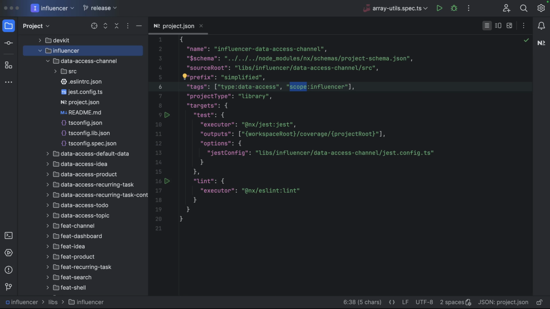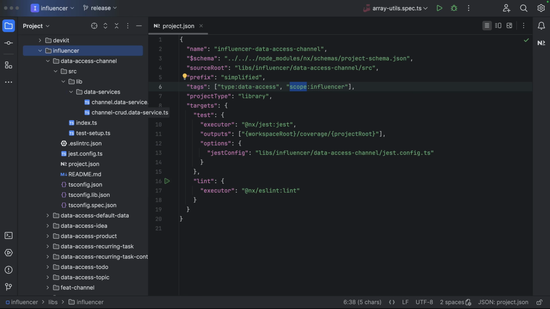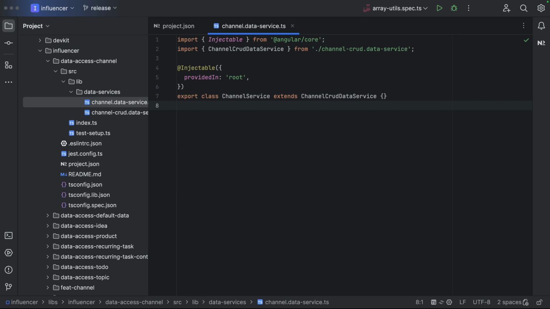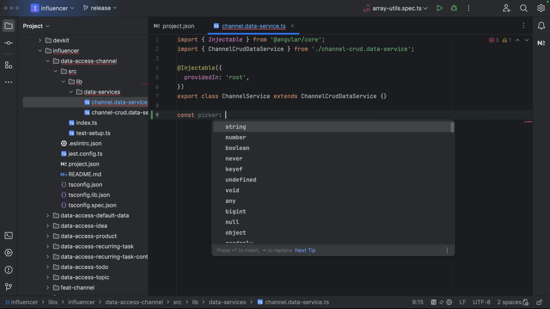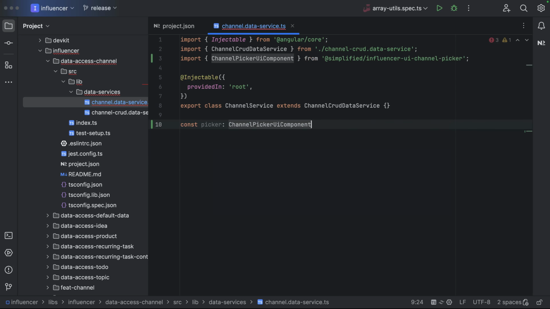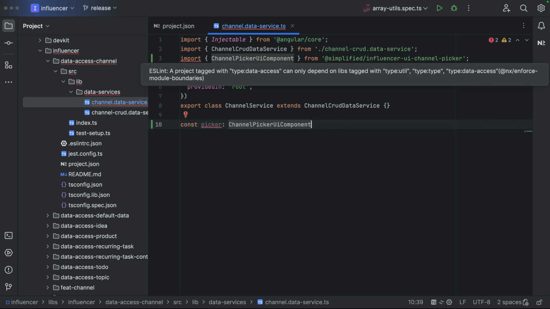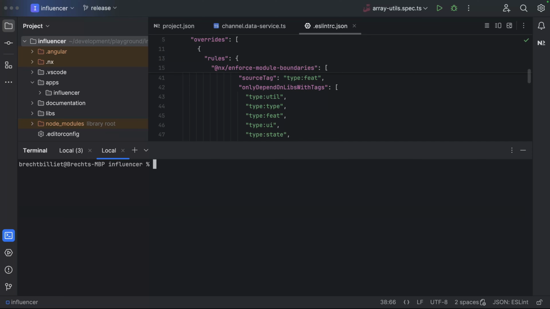So let's try if we can make this break. Let's say in here that I want to, let's say the channel picker UI components. Awesome. We have a nice linting rule which enforces encapsulation and makes sure that we cannot just import whatever we want. Although it is possible to use an NX generator to create a lib and pass the tags like this, I also created a custom generator.